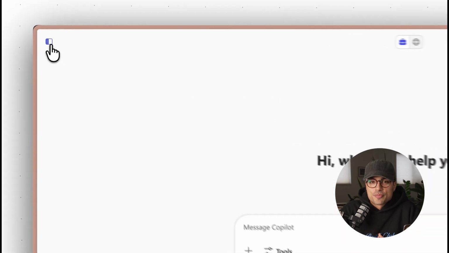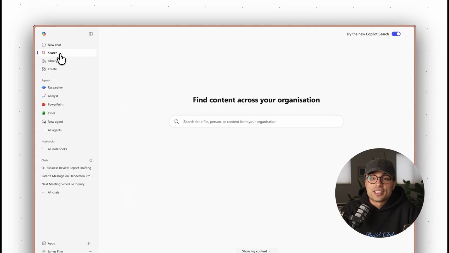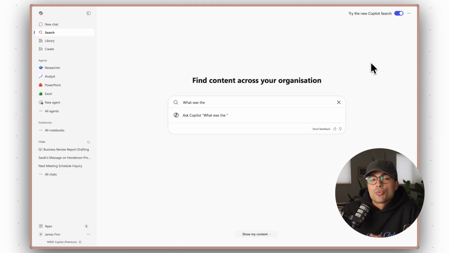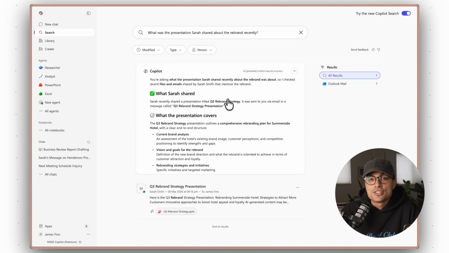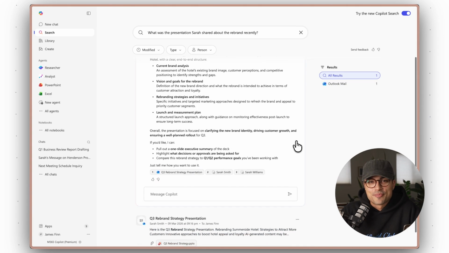Let's start with search. You'll find it as a dedicated tab in the Microsoft 365 Copilot app. Think of this as your organization's search engine, except instead of matching specific keywords, it actually understands what you're asking for. For example, I can type something like, "What was the presentation Sarah shared about the rebrand last month?" And Copilot can actually understand what you're asking for and search across emails, files, chats, and meetings to find it.